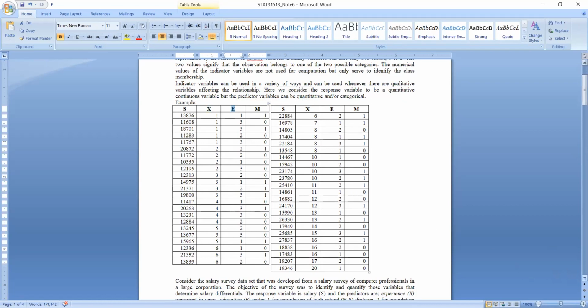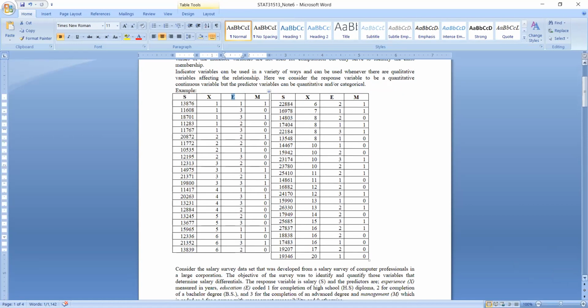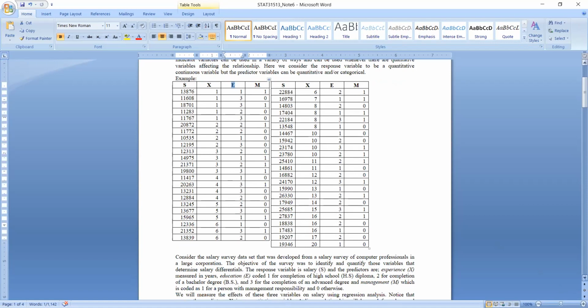For the education level, they have 3 stages. If they have completed high school, it is denoted as 1. If they have completed a bachelor's degree, it is denoted as 2. And if they have completed an advanced degree, it is denoted as 3. So 1 for the high school diploma, 2 for the bachelor's degree, and 3 for the advanced degree. Then M is the management position that they are in the company. If this person is holding management responsibility, that is coded as 1. If this person is not at the management level, that is denoted as 0. So this is our data set.